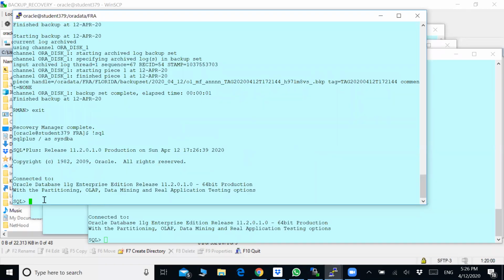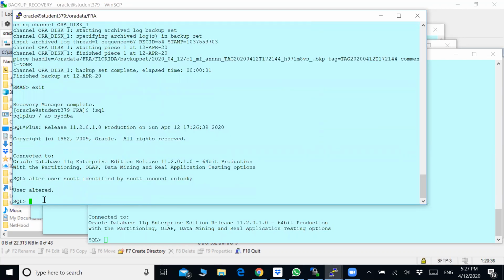So from here, you want to unlock: alter user Scott identified by Scott account unlock. You want to unlock that account first. Okay, alter user Scott identified by Scott, account unlock. That's it? Yes. Okay, user altered.